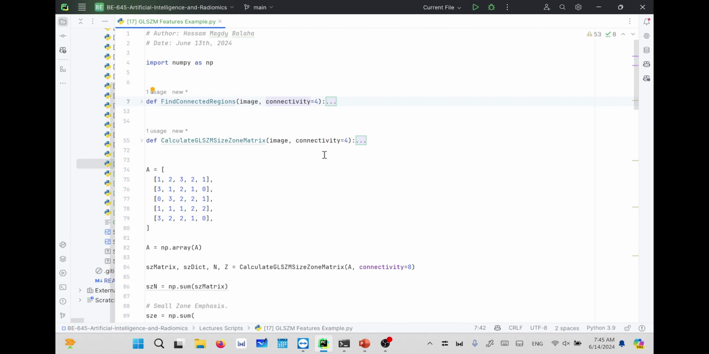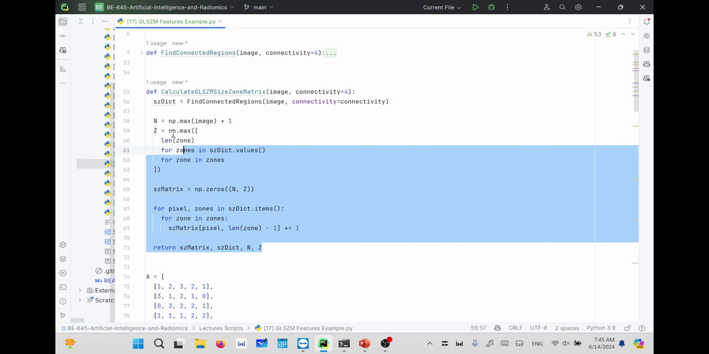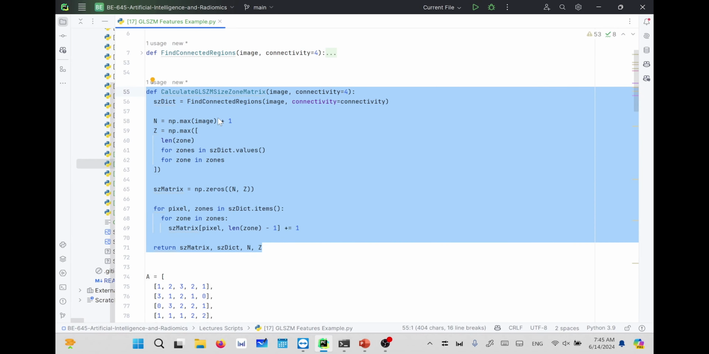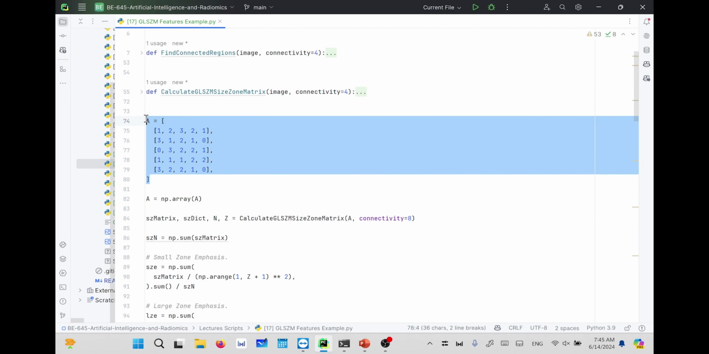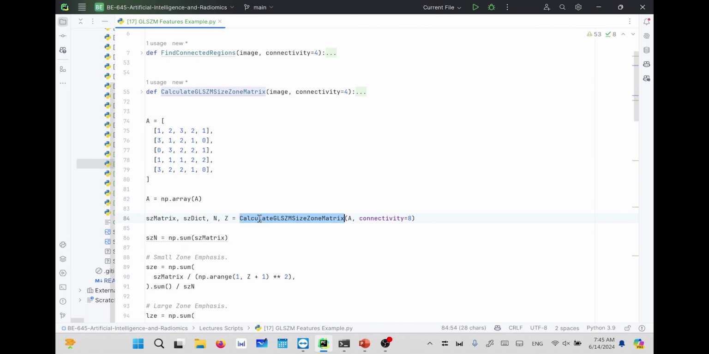To do that using code, we have used the same functions that we illustrated and created another function that encapsulates the calculation of the dictionary N and Z and filling the size zone matrix, and then returns all of that to be used for further processing. After defining the matrix, we called only that matrix function, which internally called the find connected regions function, and this function will return the size zone matrix and dictionary N and Z because we will need them in our calculations.